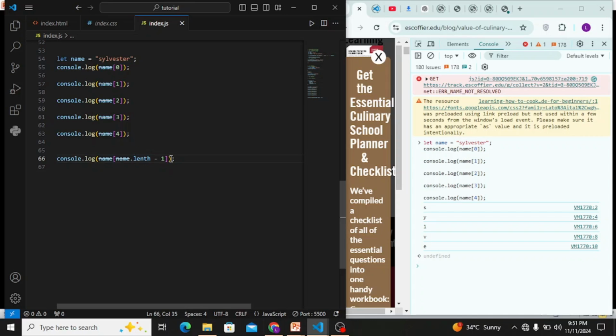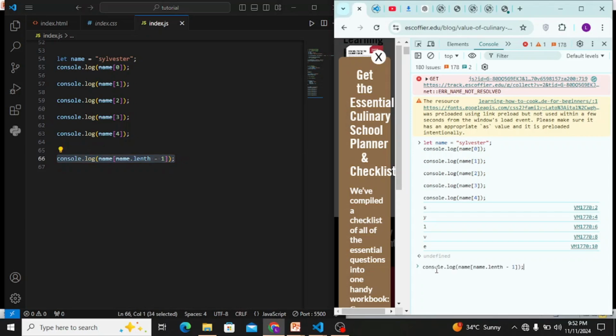That means this code is saying: go to this string Sylvester, look at the length of the string, and remove one index from it. You get? So let me put it on my console and see what it will display. Let's put it here, Ctrl paste and press enter. Okay guys, now see what happens. It's giving us a syntax error. Why? Because JavaScript does not support negative indexing, like I just said.